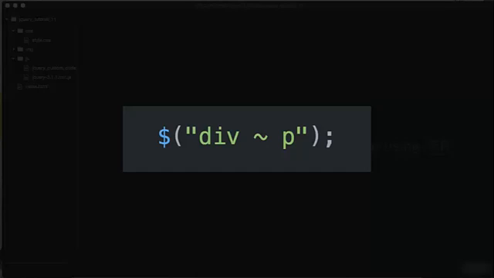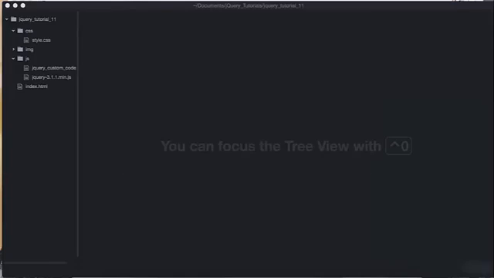This symbol, by the way, is called the tilde, and you can find it on your keyboard right above the tab key to the left of the number 1. So again, this is going to target those paragraphs that are siblings of a div, and they of course need to share the same parent, right? That's what being a sibling means. You have the same parent. So let's take a look at an example.